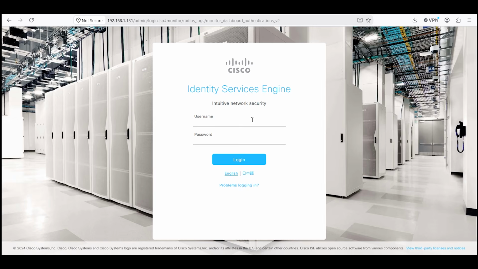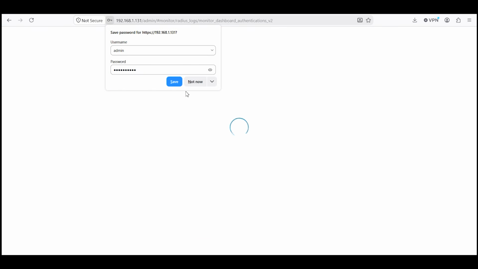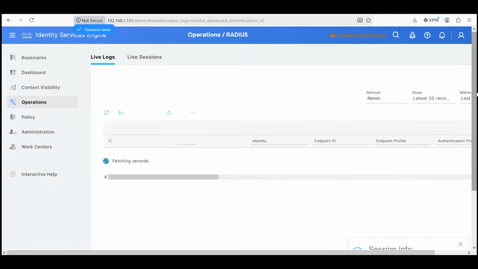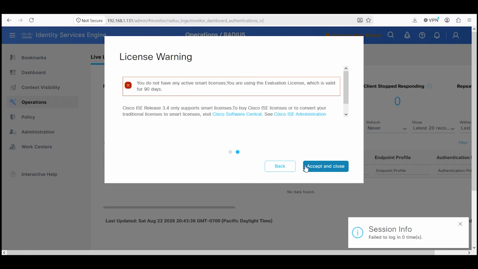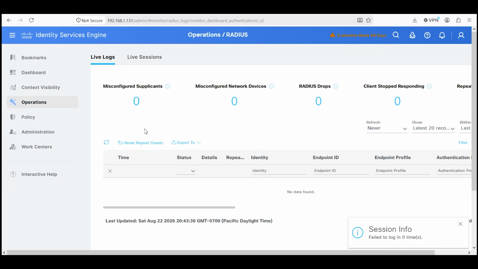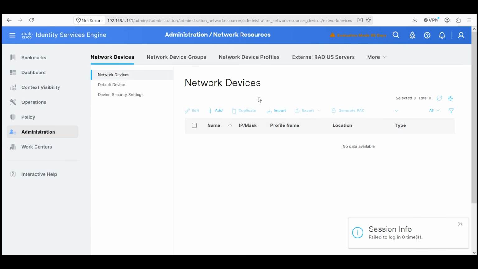Okay, we're going to log into the ISE server. This is a brand new installation of ISE, and it's the first time I'm logging in. I'm going to click next, and hit accept there. Now we're going to go to Administration, then Network Devices, and click Add. We're going to add our CAT9300 switch.